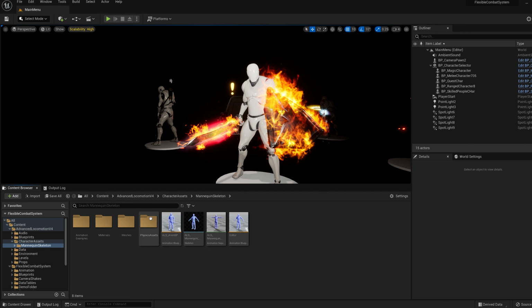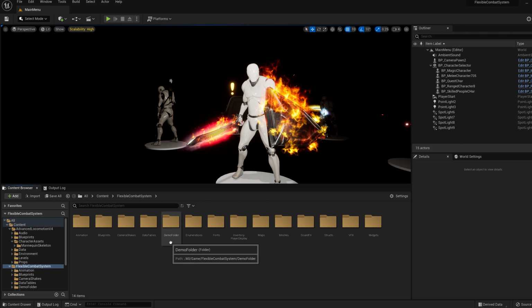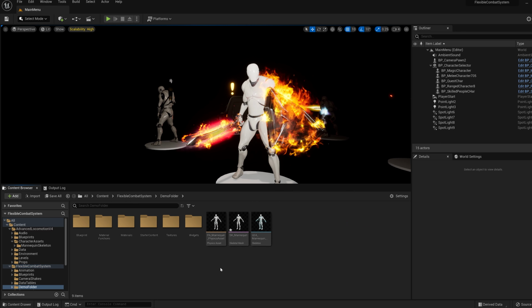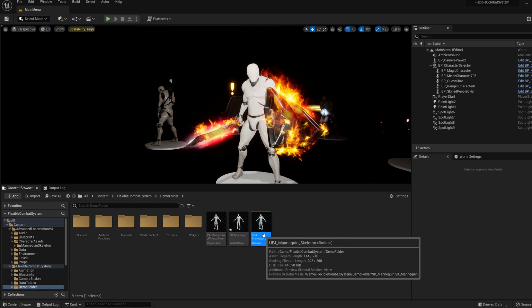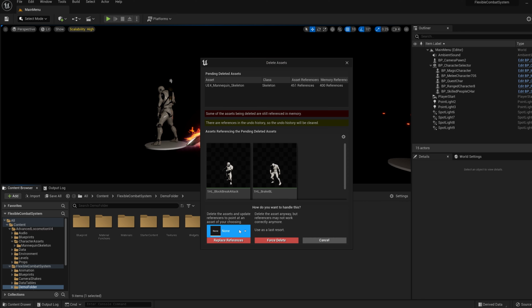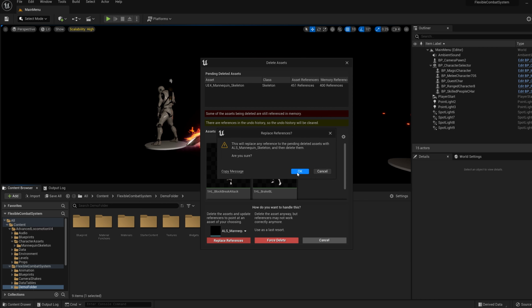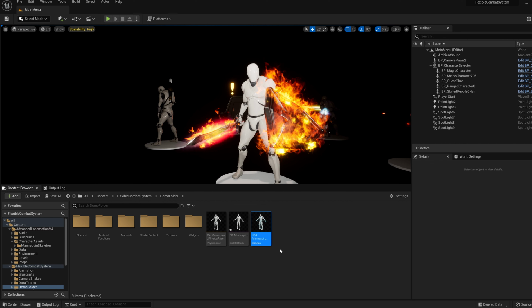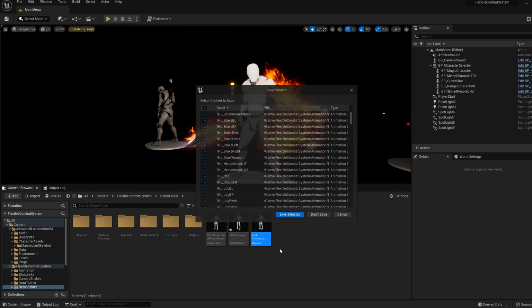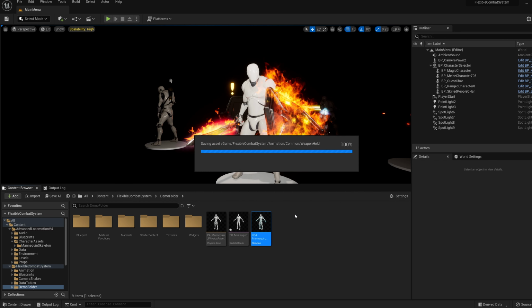Now we're going to navigate back to our Flexible Combat System mannequin skeleton under Demo folders, and we're going to select our skeleton and press Delete. When the Delete menu pops up, over the Replace References button, we're going to select our ALS skeleton and press Replace References. What this is doing is deleting our mannequin skeleton and replacing the links to it with our ALS skeleton. This will be for all the animations, blueprints, etc. This only works because the skeletons have the same bone hierarchy. If you did this with a different skeleton, all the animations would be broken.